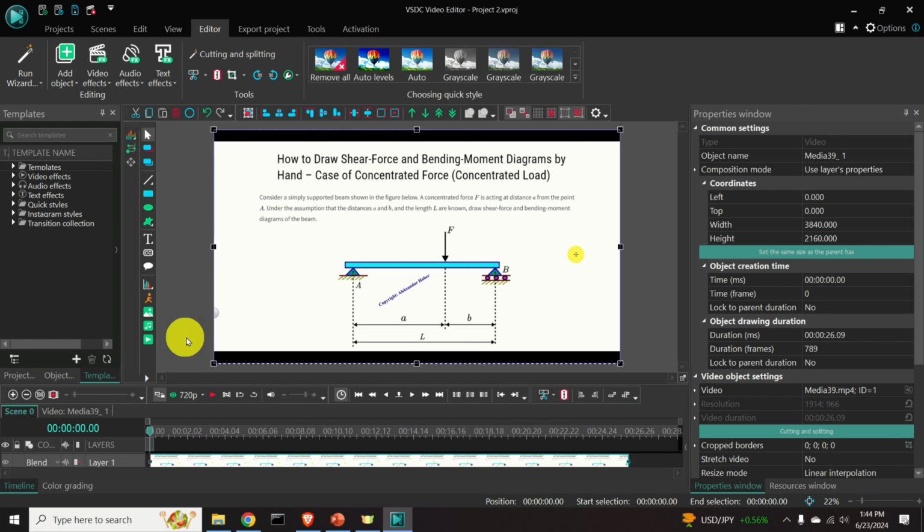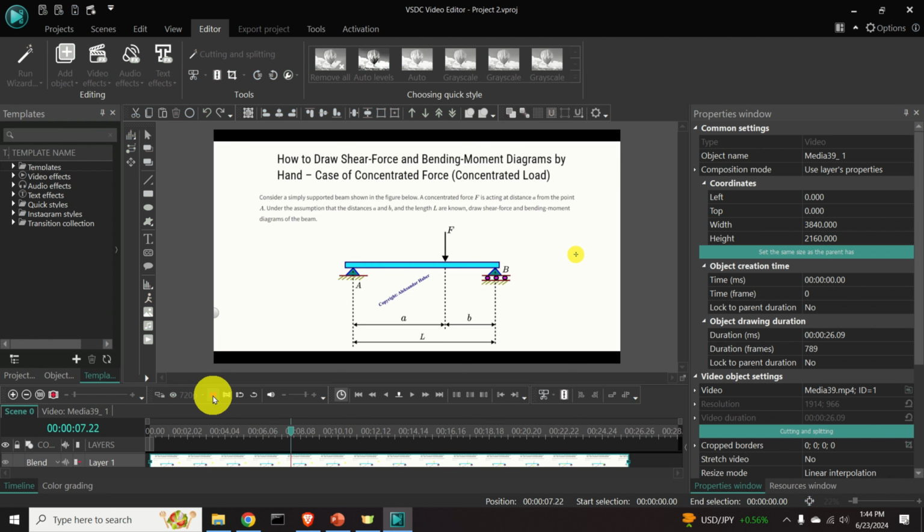To play this video inside of the VSDC video editor, you can simply click over here, play or pause the scene. And if I press the button, you will see that the video will play. You can stop the video by pressing again over here. That is again, play and pause.